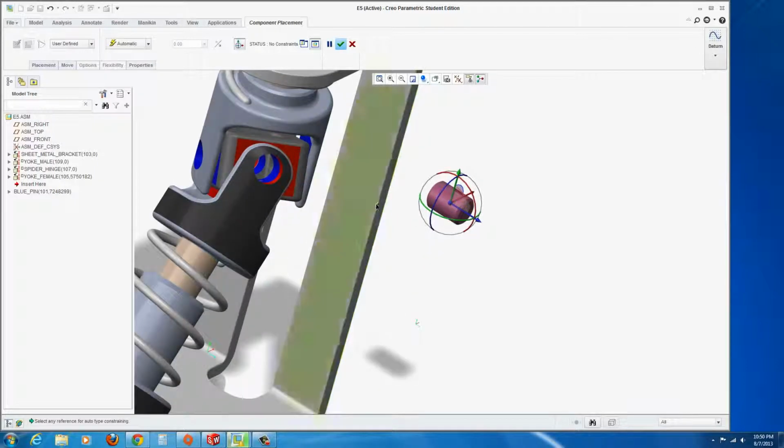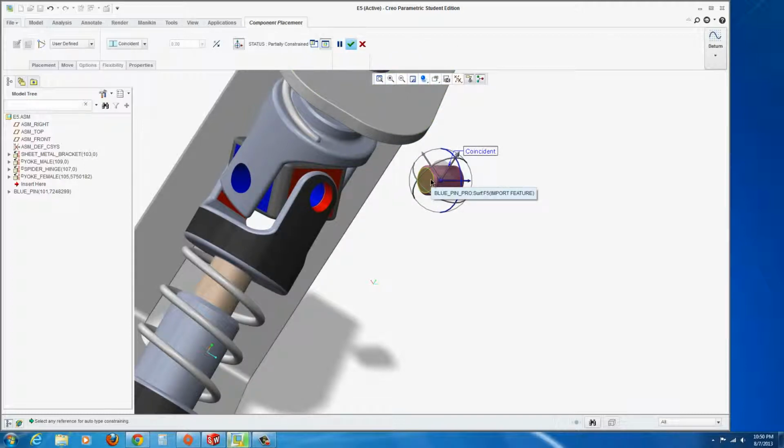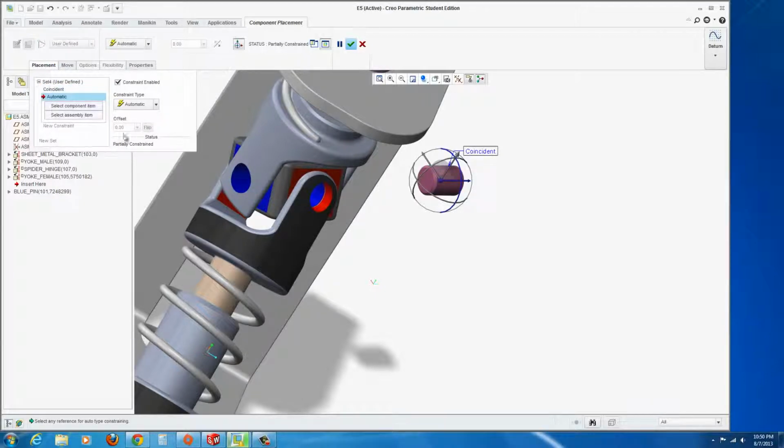Drag that up there. Now what I could do, instead of going to placement every time, I could just select the cylindrical face here and find the blue hole, blue cylindrical face on the leg of the yoke. Align that and hit apply. Actually, now we don't hit apply yet. The next thing we want to do is I'm going to go to placement now, go to new constraint.